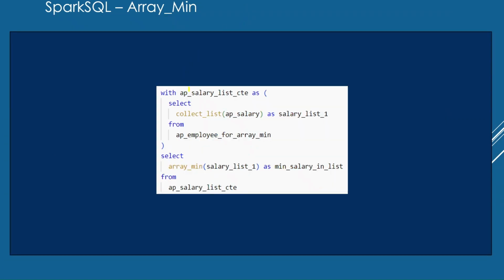In this query, I am just writing this CTE. The CTE is nothing but a temporary table. I am using this collect_list function and providing AP salary as a parameter. What this collect_list function will do is get all the values from AP salary, convert them into an array list, and store that list in a column. I have renamed this column with the help of an alias, salary_list_1.